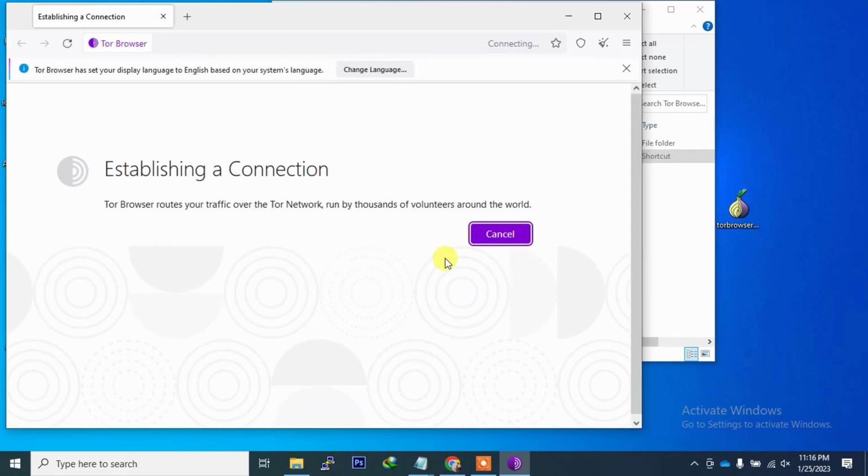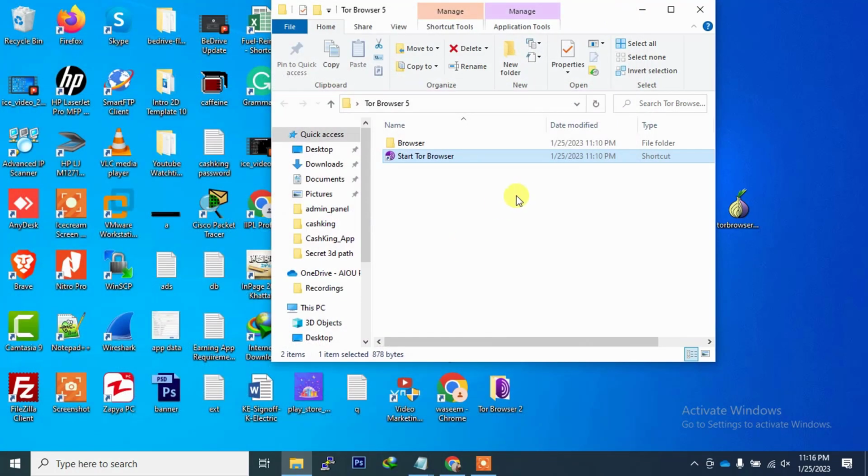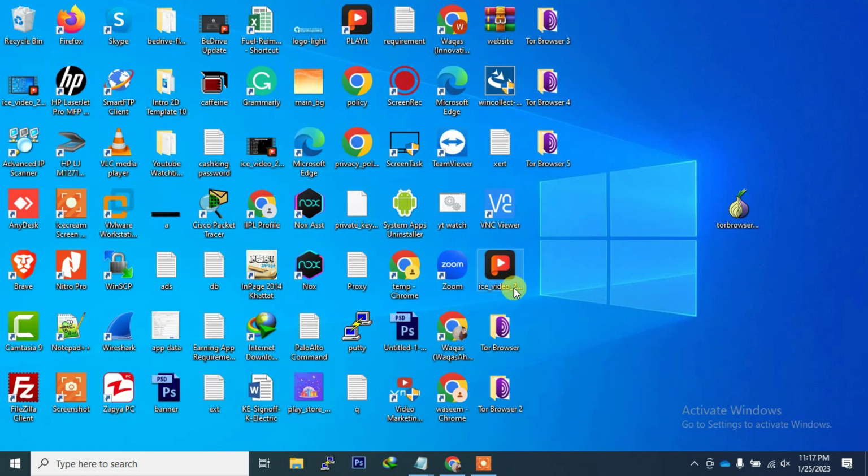Click on connect and let's see what happened. Okay, it's connected. Now close it. Okay, so we will start the configuration process. We don't change anything in the first Tor browser, so we start the configuration from the second browser.